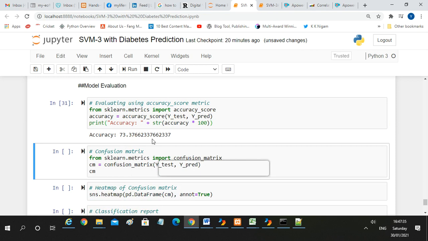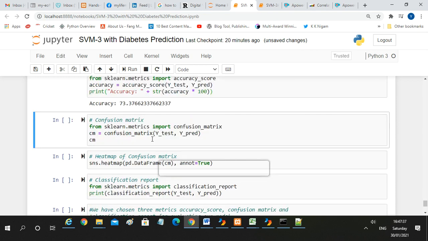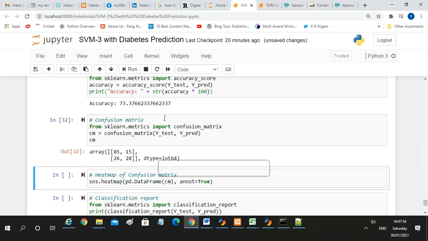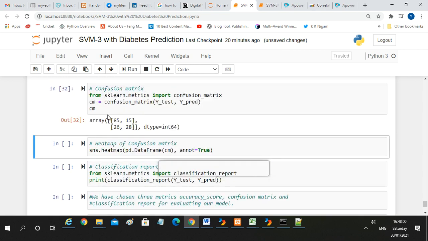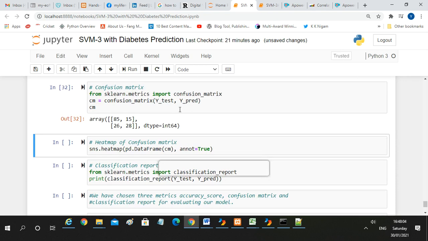That is the accuracy, which is not very good, but if we want we can definitely improve that. We can again do this, repeat it. Now confusion matrix, from sklearn.metrics import confusion_matrix. cm equals confusion_matrix(y_test, y_pred), and cm, so that the confusion matrix can be generated here, that is 85, 15, 26, 28, right? This has been created with the help of the code that we have written here.